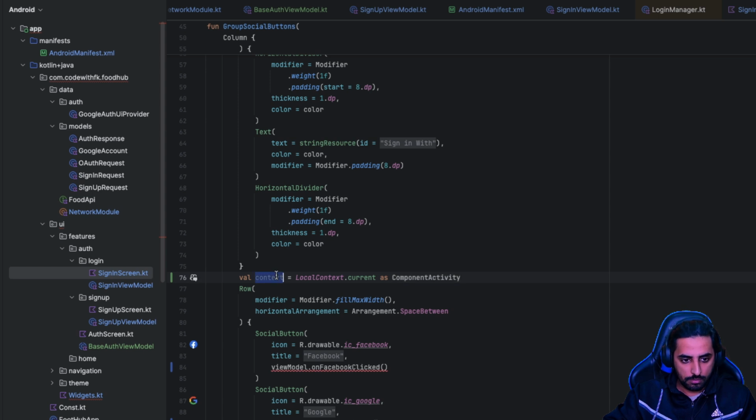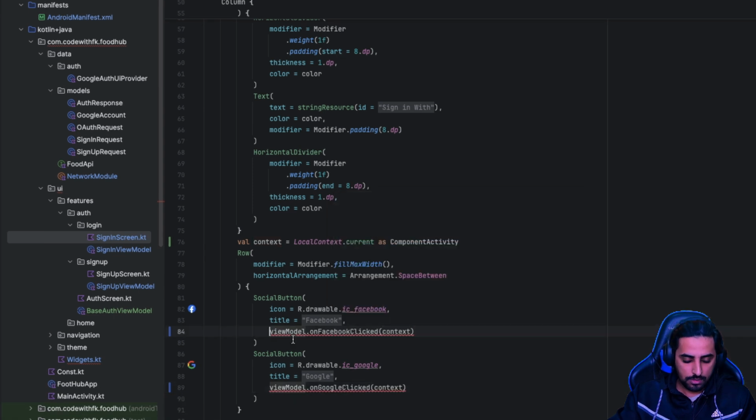And now I'll just copy this, paste it over here, and hopefully this should work. Oh sorry, we need to make this a clickable event, right? So make sure the on click should be like this. Okay, so that's one thing. We're going to do the same thing for Google as well.